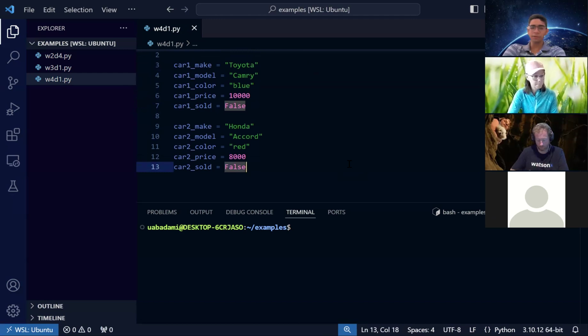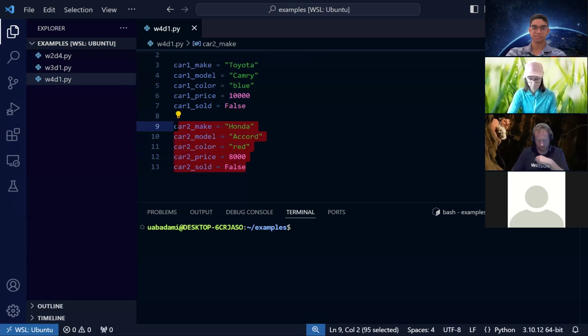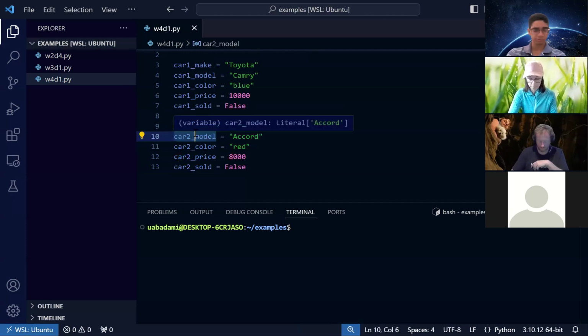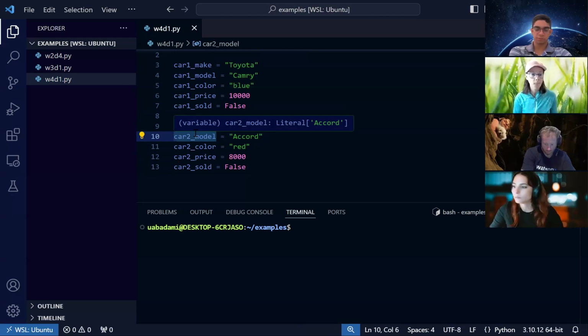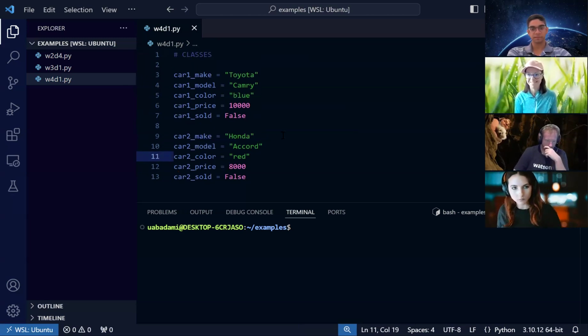But is there a better way that we can do this? Is there a better way we can store this information for a single car? Because think about it. All of these traits, the make, the model, the color, the price, the sold, they aren't independent variables. They're all describing the same thing, just describing different facets of it. So, what are some things that we could do in order to simplify this process a little bit?